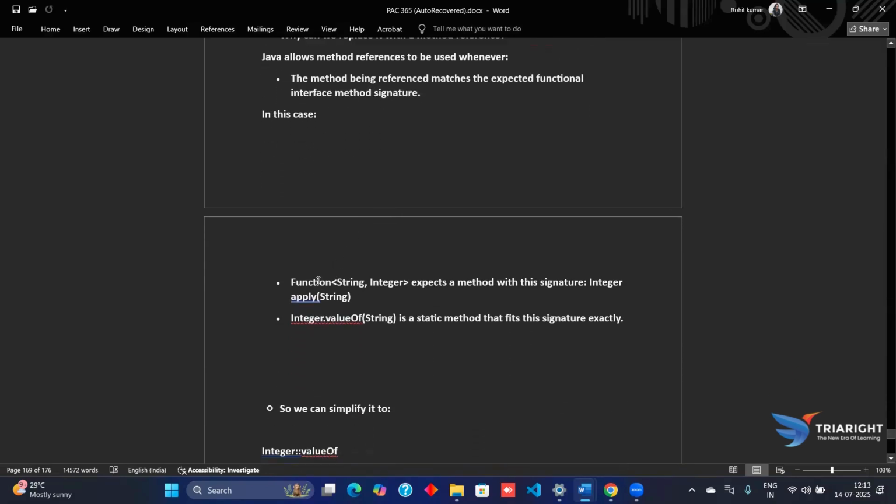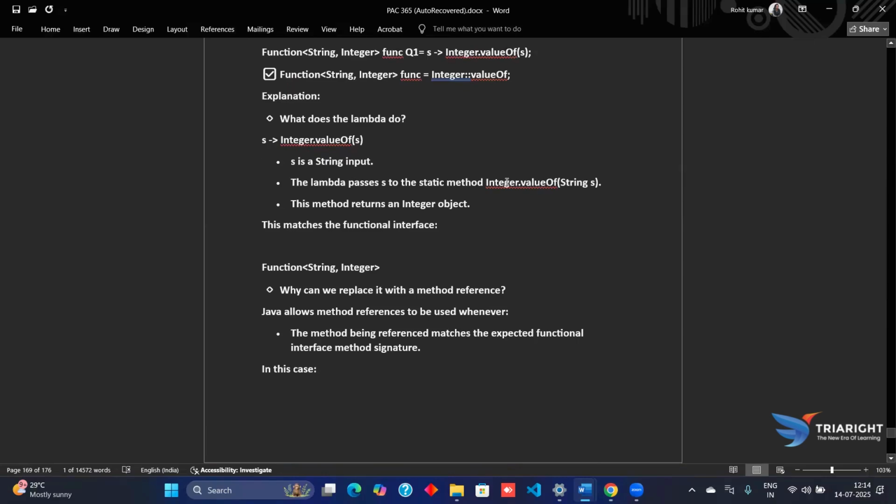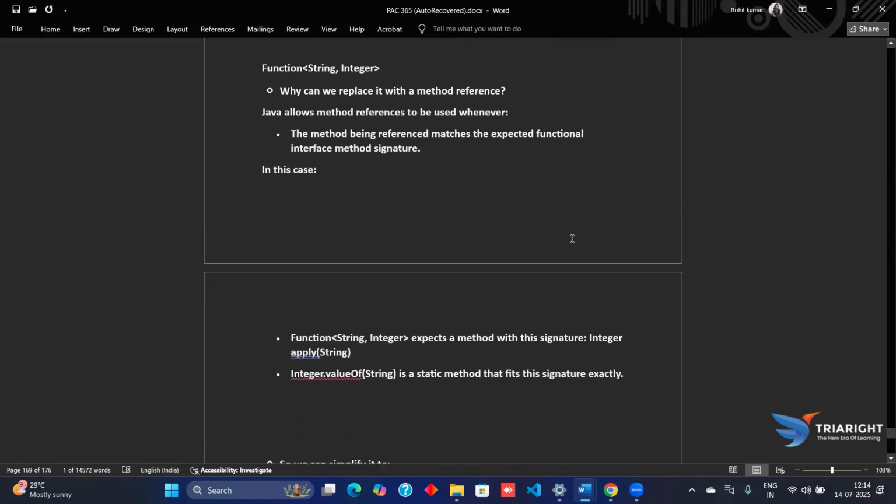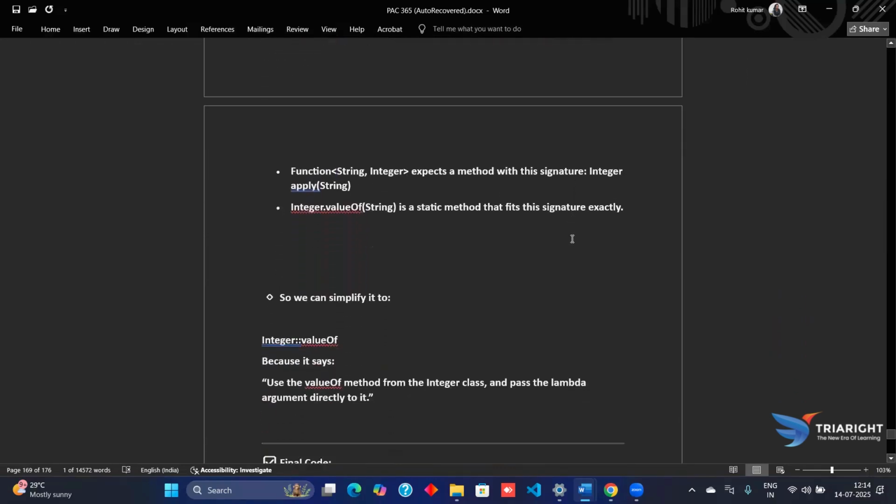We have the Function whose generic types are String and Integer. It expects a method with the signature Integer apply(String). Here the string will be applied, and similarly we will get an integer as output. Integer.valueOf is a static method, which we are using here for getting the integer value of a string. For the string value that we pass, we get an integer as the final output.